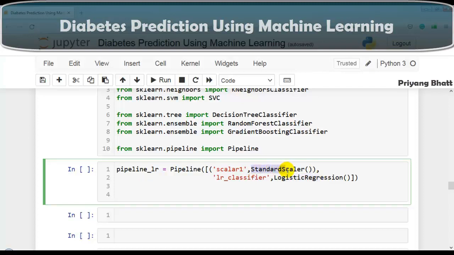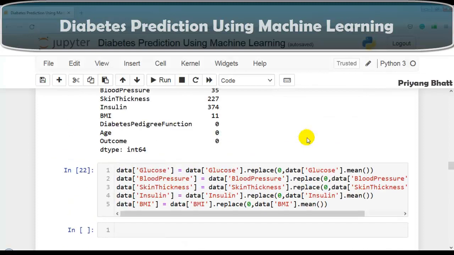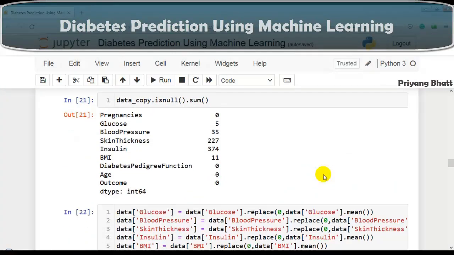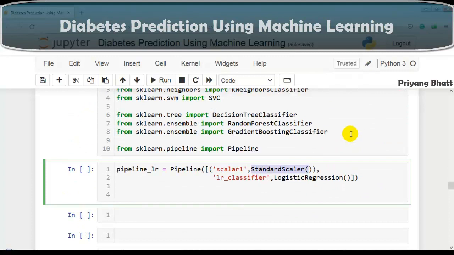So here we have used standard scaler for feature scaling. As you can see here, in our data set, values are not in the same range. That's why we have used this standard scaler, which allows us to put our features on the same scale. Why do we need to do this? Please remember, feature scaling is essential for machine learning algorithms that calculate distances between data. If not scaled, features with a higher value range start dominating when calculating distances.